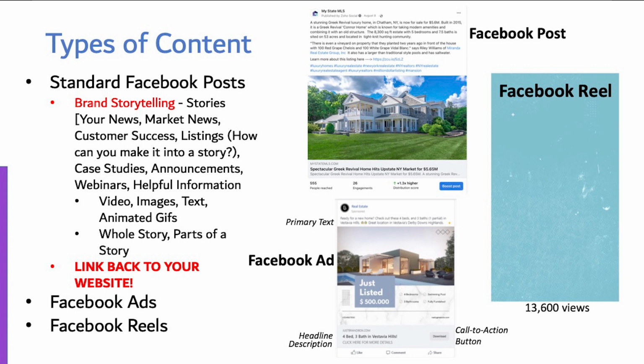Always, in every post, link back to your website. This story should be on your website, and then have a link from Facebook when you post the story. It can be the whole story, it can be a part of the story, and link it back to your website. You want to get folks over to your website so that your viewers can interact with the rest of the content on your website, so they can see your listings, they can see other information that is helpful to them in buying a home or selling a home. Link them back to your website because you want them interacting with you, not just on Facebook.